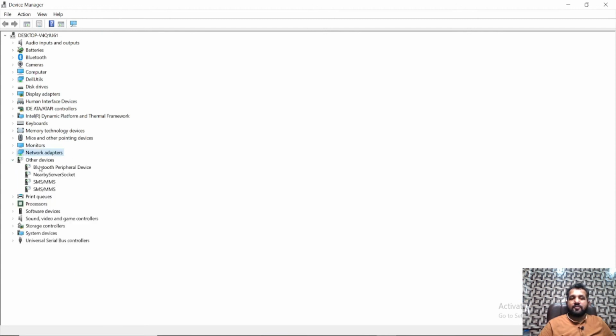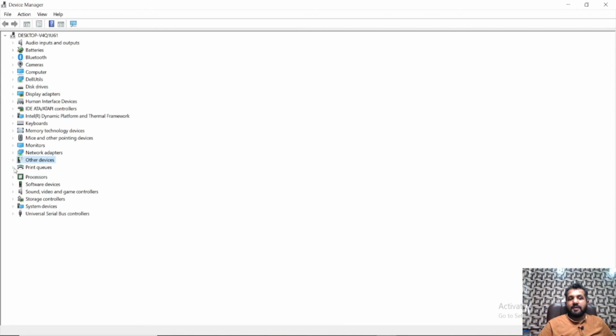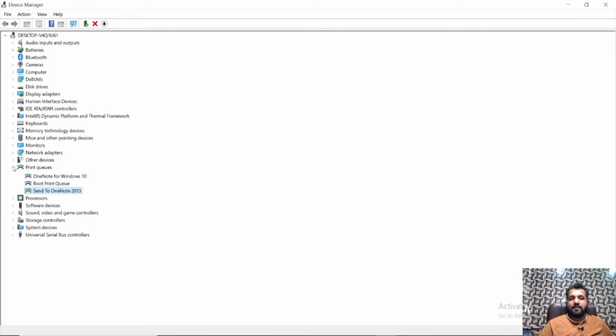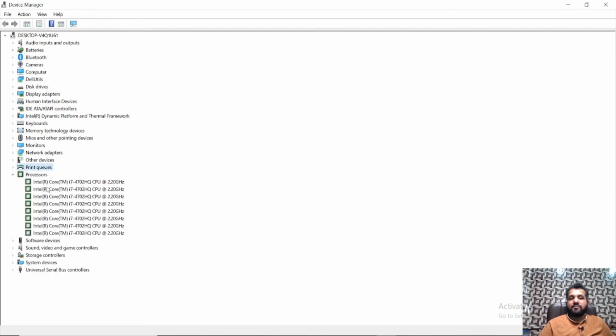Other devices contain Bluetooth peripheral device, nearby server socket, SMS, MMS devices. So these are the built-in devices which are available on the motherboard of our laptop. Then print queues, these are the printers I can connect with my laptop. After that, processors. I have 8 processors which are given here, 1, 2, 3, 4, 5, 6, 7 and 8. And you can see all processors are the same because they are made by Intel and all of them are 2.4 gigahertz.